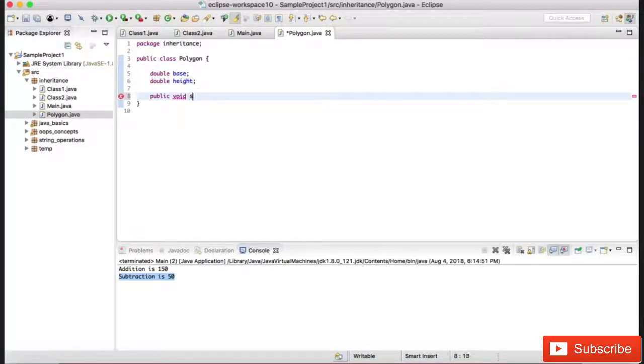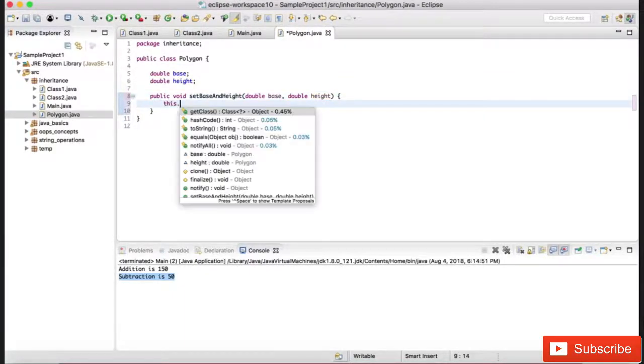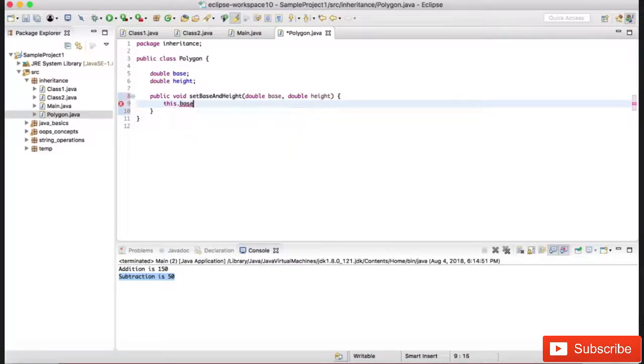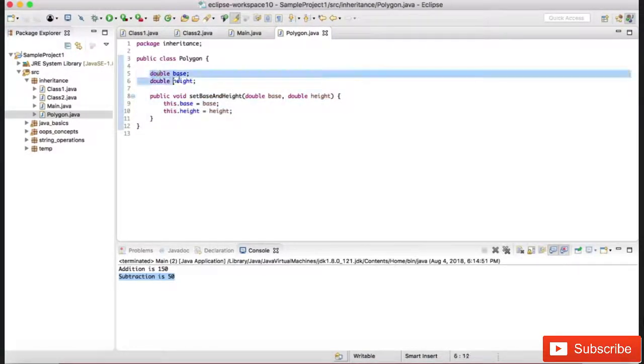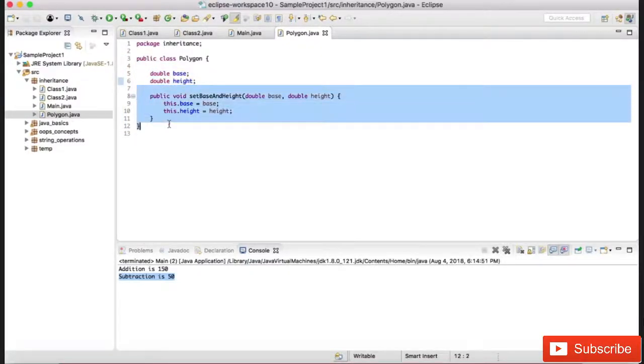So I'm going to say setBaseAndHeight, and let's create two arguments here: double base and double height. So this.base will take the value from base, and this.height will take the value from height. Two fields and one method.